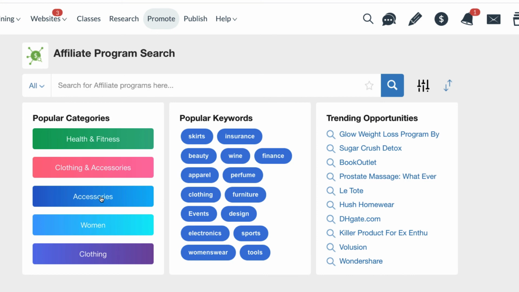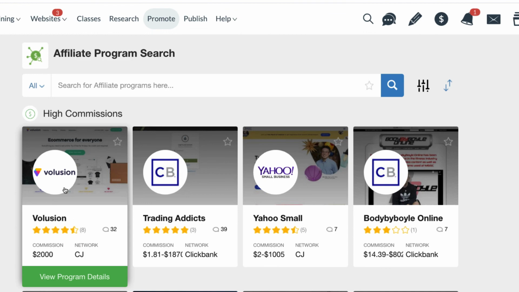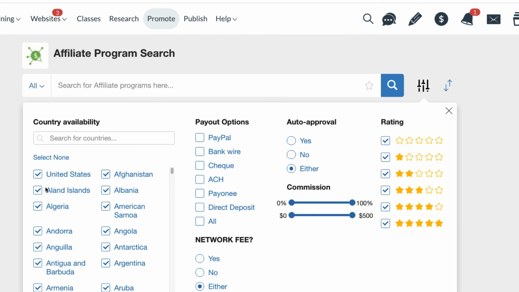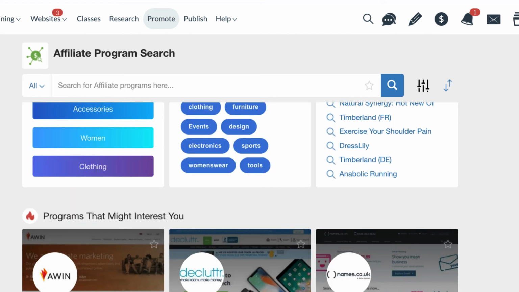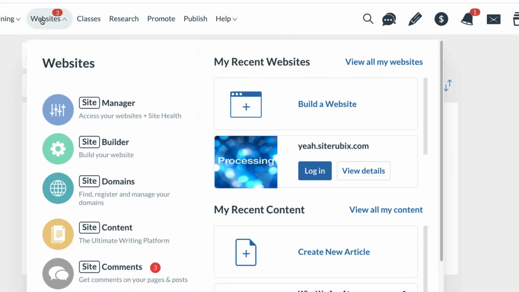Let's see, accessories, programs that might interest you, high-commission ones. Here's $2,000 commission on this one. And you can see different countries, check how they pay out, and whether there's auto-approval for the affiliate program, different rankings and stuff like that. It's all included under one roof here, which is cool, because you want your web hosting to be fast, but all this other stuff in here is just great. There's so much stuff, I'm not going to go over it all.